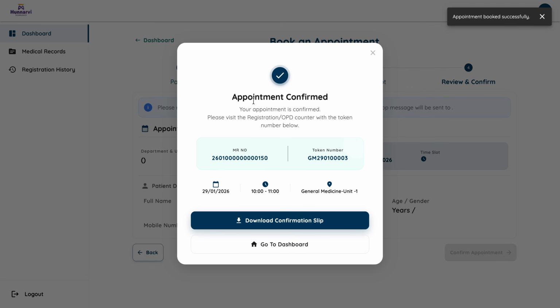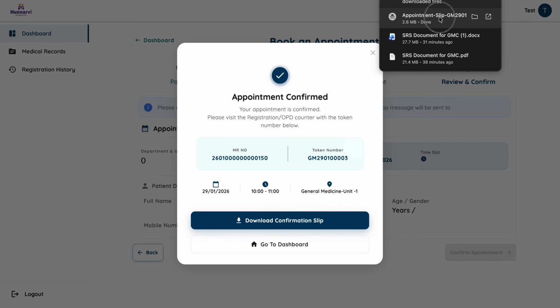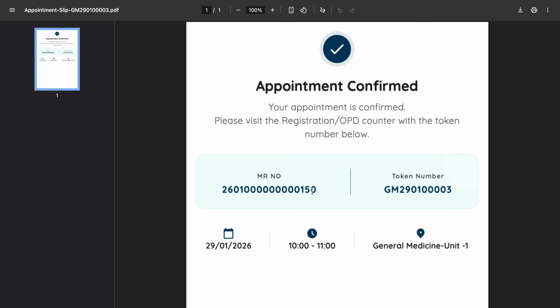This is going to give me a pop-up that the appointment is confirmed with my MR number and token number, the appointment date, time, and the department. At this screen, I can also click on download confirmation slip. This will open the confirmation slip document which I need to carry to the hospital. So this is how the appointment can be booked.